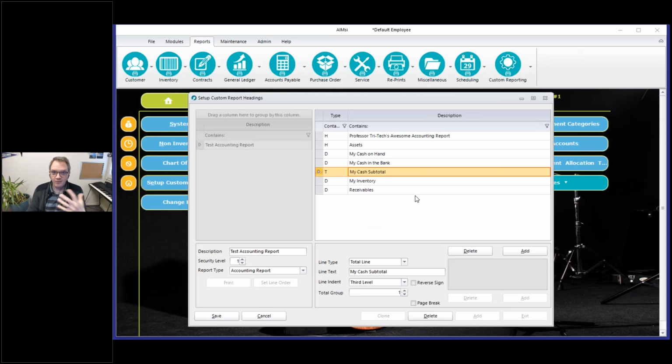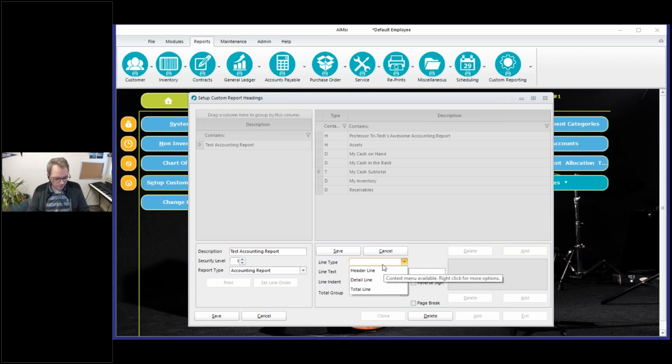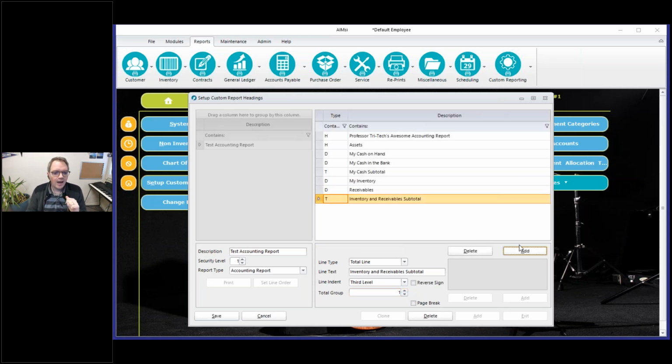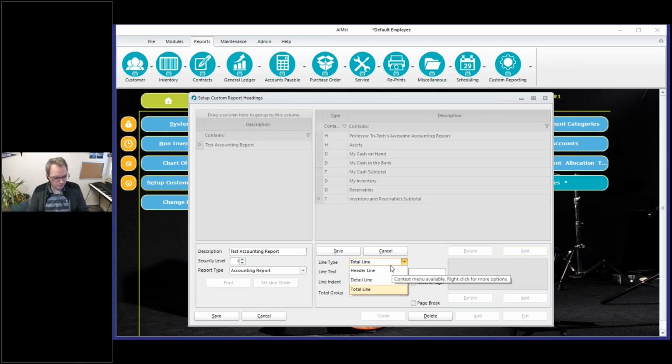This first total line that I've got on the report is total group 1. I'm going to add another line. We're going to make this be a total line. I'm going to say this is inventory and receivables subtotal. And I'm going to indent this one to the third level. And now I'm going to also make this group 1 as well. I'm going to save that. Now I'm going to add another total line. And I'm going to call this my assets total. Again, it's just a real basic report.